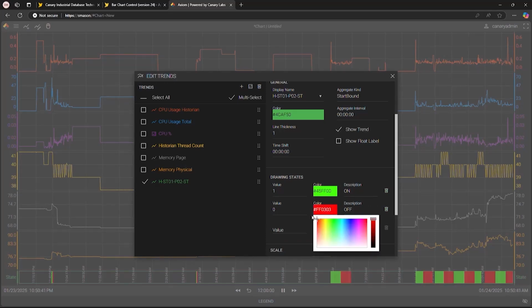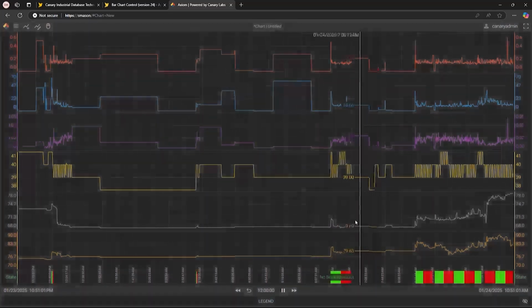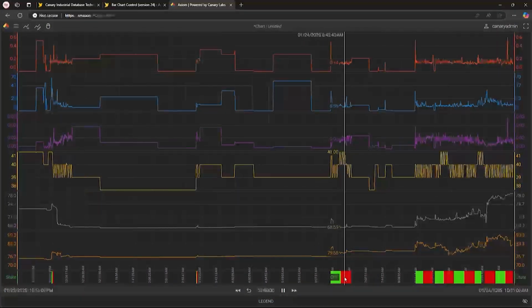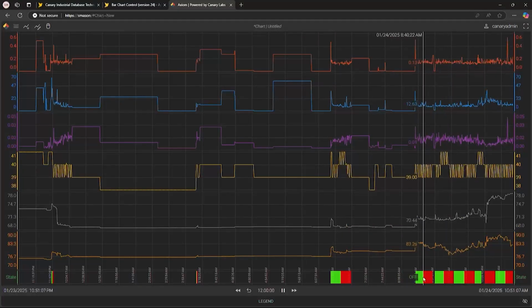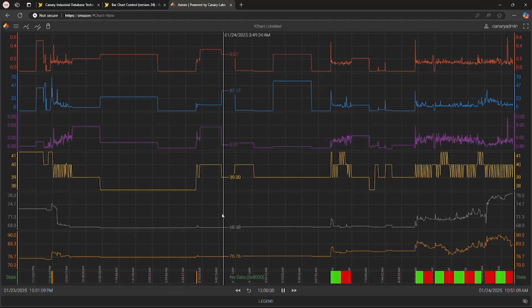We'll change it red. And then I can get rid of this line if I want. So that line thickness property, I can set that to 0. There we go. Okay. So now as I scroll across that, you can actually see the description. It's transforming it, saying on or off, not ones or zeros. So that's the state mode drawing type.